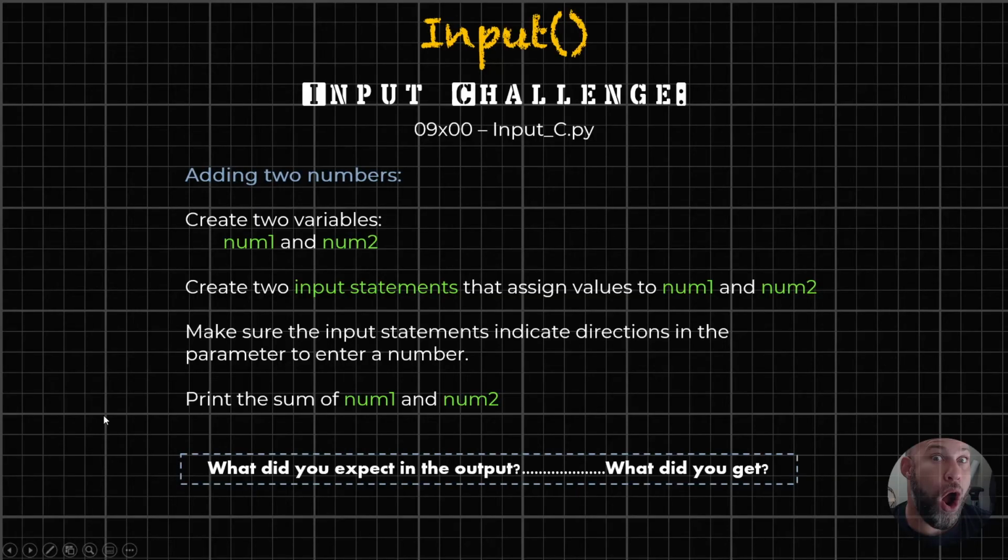All right, so what did you expect when you used the 2 inputs to add together your numbers? And then what did you get? And then how did those expectations and that execution differ? Let's take a look at it together, shall we?